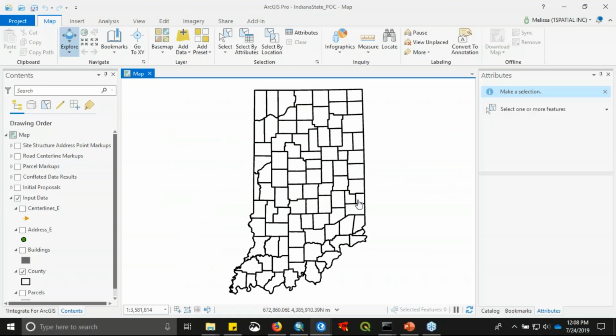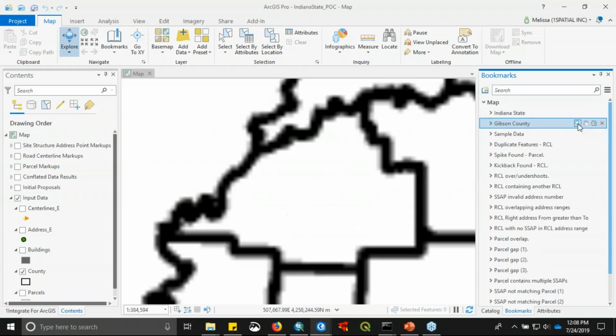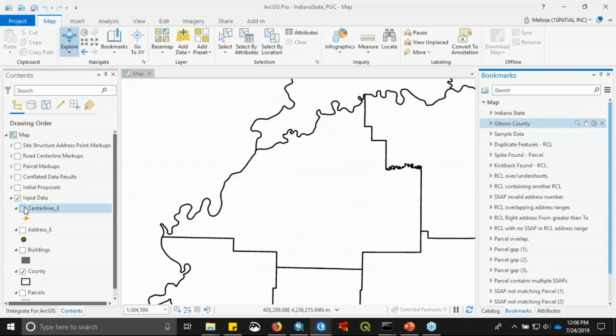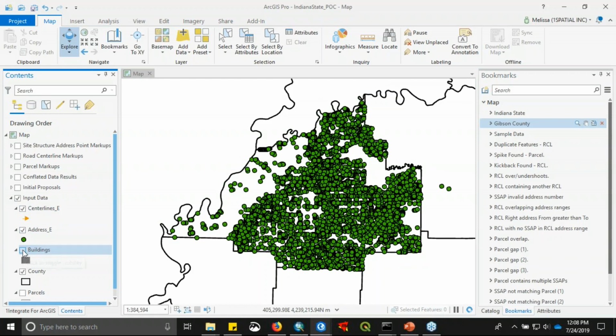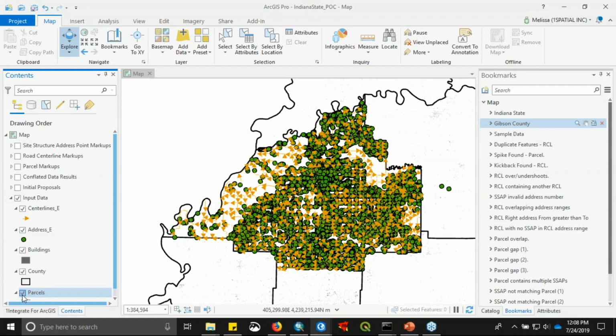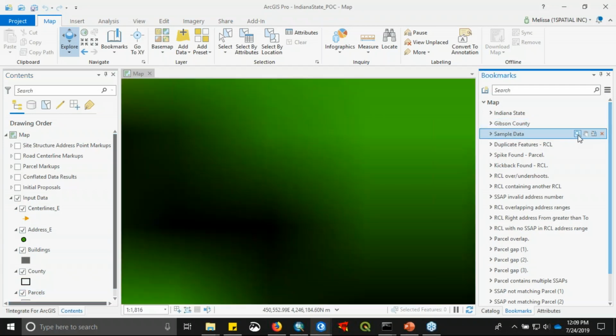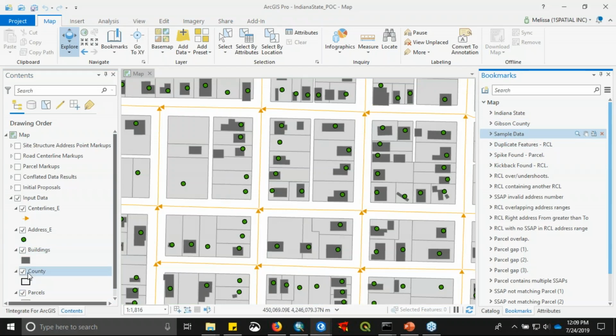So here I have all the counties of the state of Indiana. For this demo, I just want to focus specifically on one county here, which is Gibson County. We have our road center line data here, our site address point data, building footprints, and our parcels. I'm just going to zoom in a little bit there so we can get a better view. There we go.